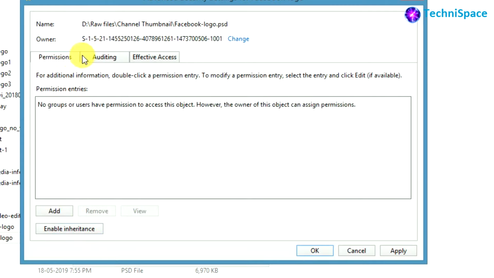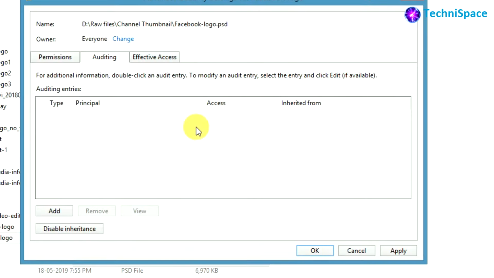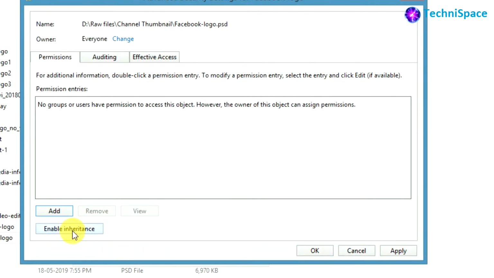Here is the shortest method. On the top you can see there is an option to change the owner. In the text area below, enter the object name as everyone. Then click on check names. Now you can see everyone is underlined. Click on OK. In the permissions tab, click on enable inheritance.